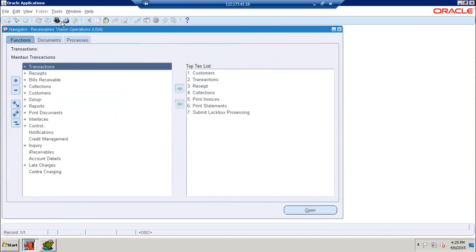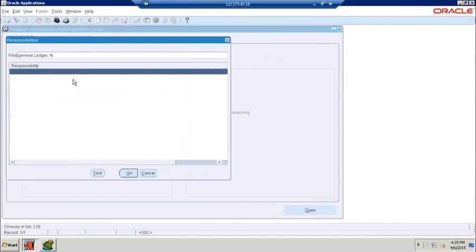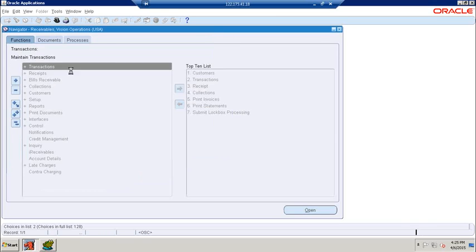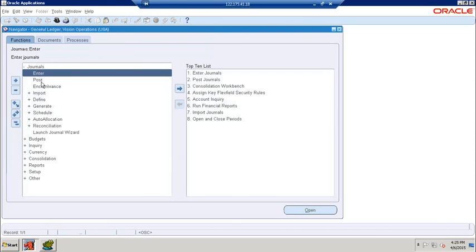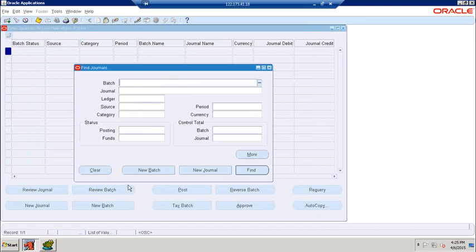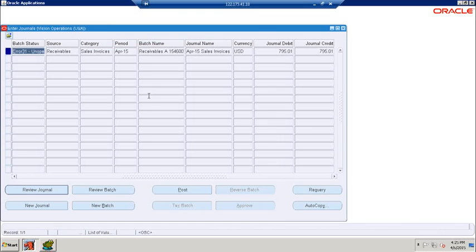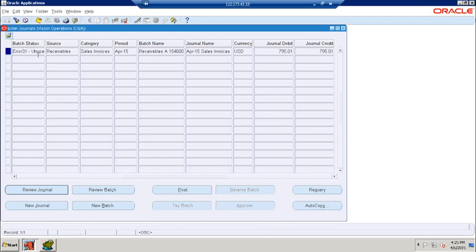So what happened? Go to general ledger, Vision Operations. Here go to journals, enter. What is the batch name? This is our batch name. Now it shows us error 31. What is the error? Unopened secondary ledger period.